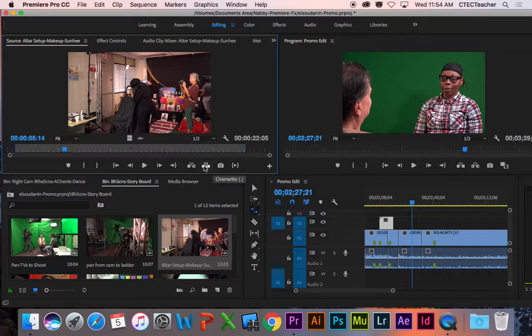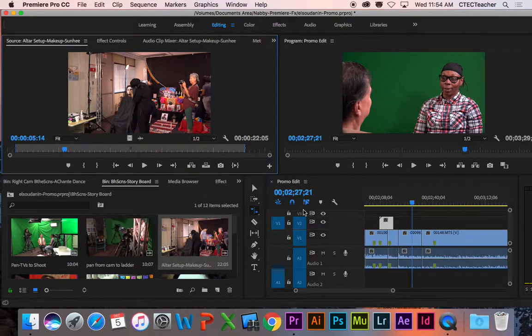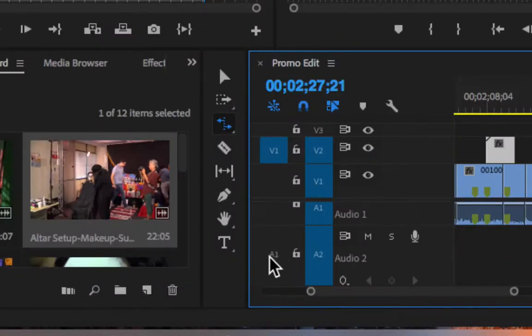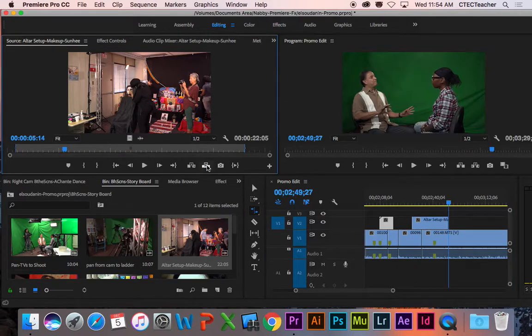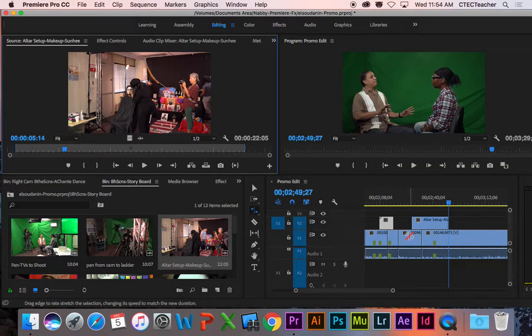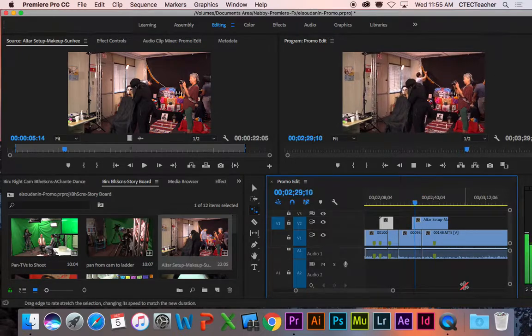So overwrite, but how about now I don't want the audio, but I want to do an automatic edit. So what can I do? I want to just deselect the source for audio. Let's see if that works. Let's see if I just do overwrite. Yep, see, just deselecting the audio source makes it so that only the video came in.